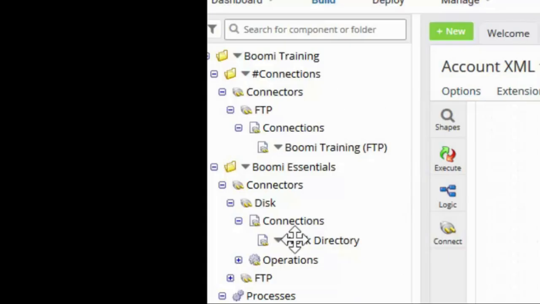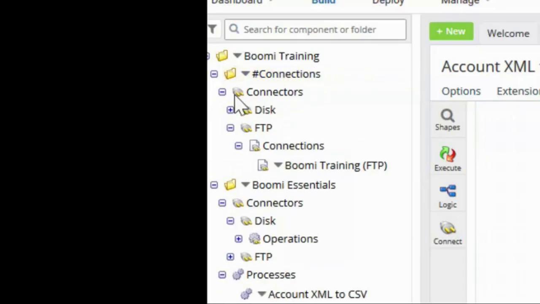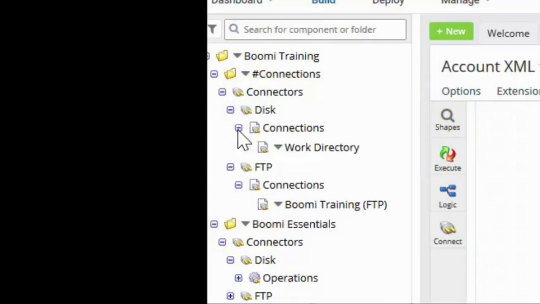The way we do it, we'll place our cursor on top of work directory. The cursor will change. It will be a plus symbol with little arrows at each end. We will press our mouse down and then we will just drag and drop it up to connections. Once it goes yellow, we will release it. And now we have 2 connections up here, one for the work directory and one for the FTP.